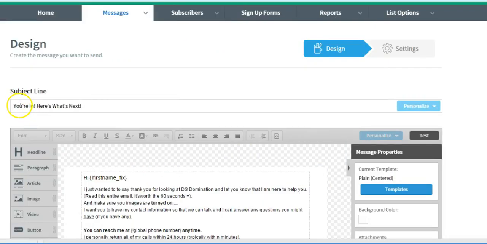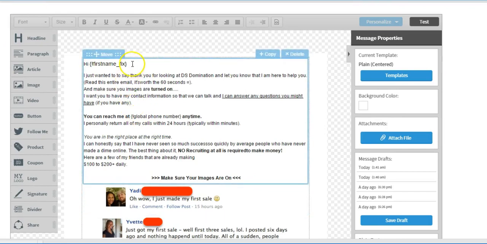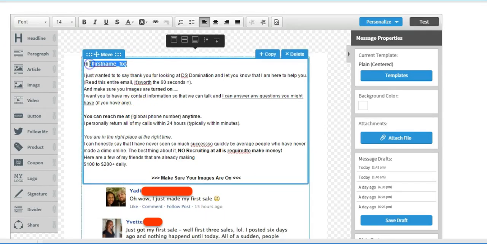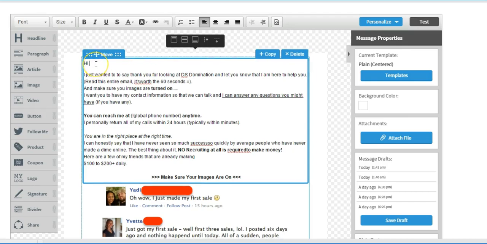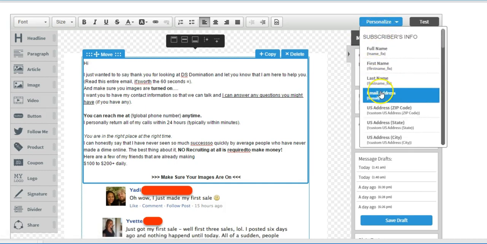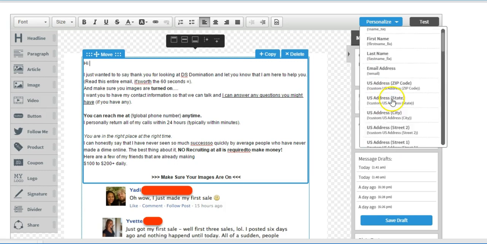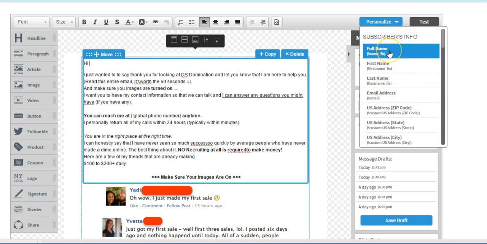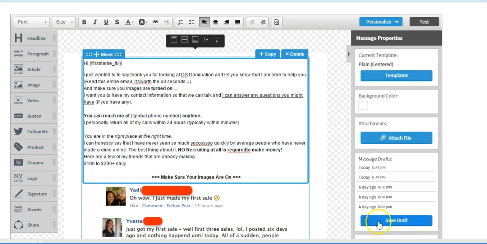Okay, so you can always change this around as well. But here our subject line is "You're in, here's what's next." And then we're going to scroll on down. If there's an email that does not have their first name fixed in here, it's very easy. You're just going to scroll over to where it says Personalize right here. Click on that, and then it's going to give you a drop down of certain things that you can personalize it to them for. So here we just want to do their first name and then a comma.